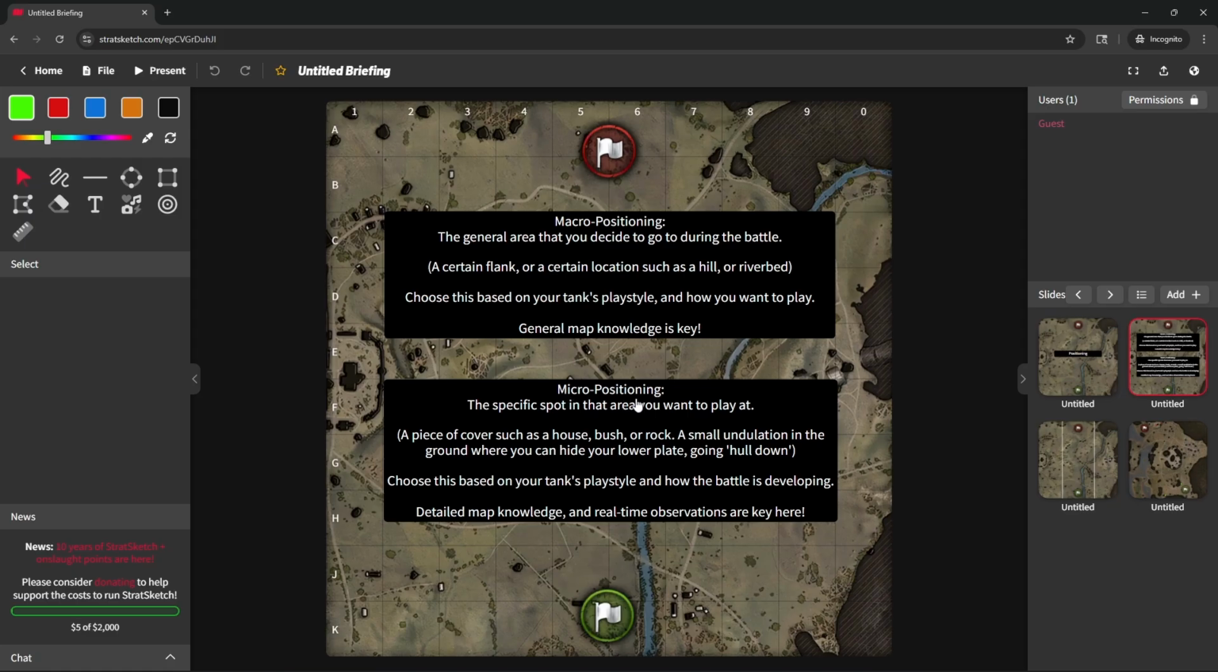Micro positioning, on the other hand, is the specific spot in that area that you choose to play. So it could be a piece of cover such as a house or a bush or a rock, or even a small undulation in the ground where you can hide your lower plate so you can hull down. You choose this based on your tank's playstyle and how the battle is developing.